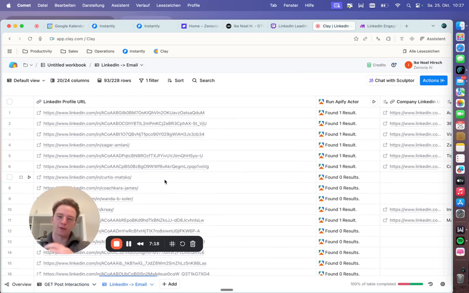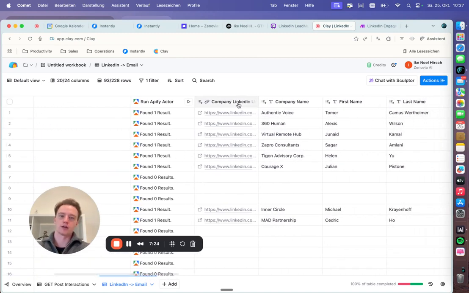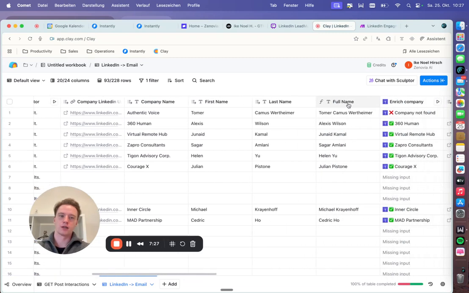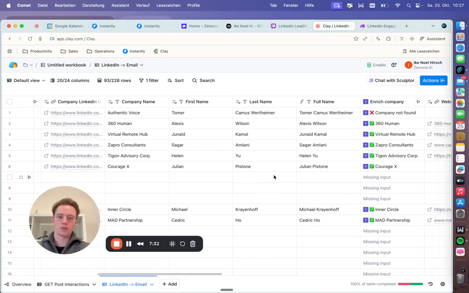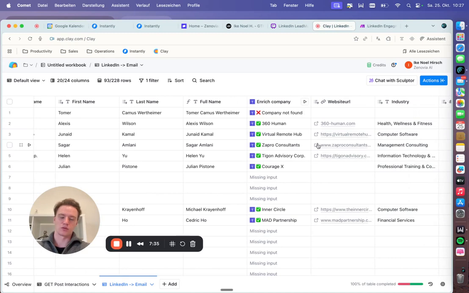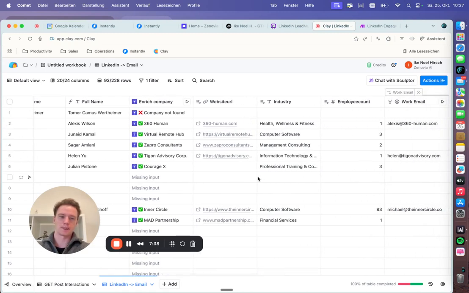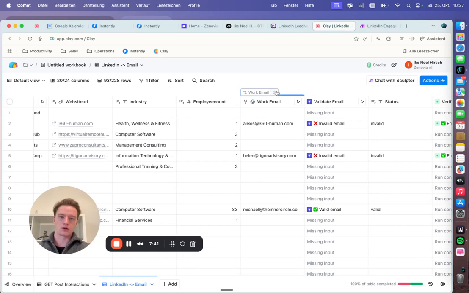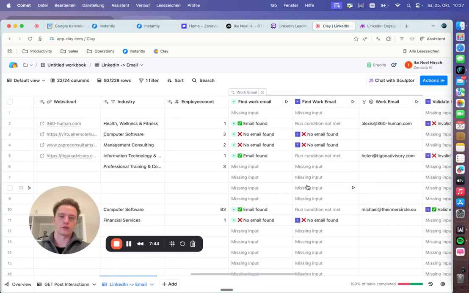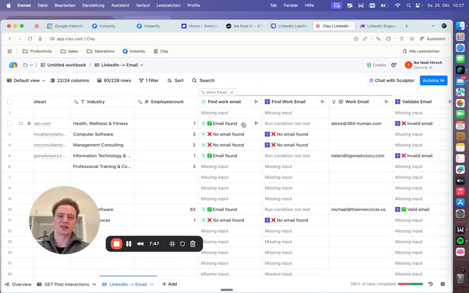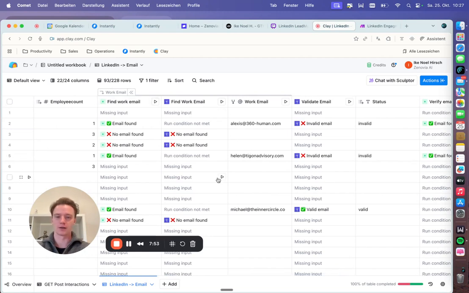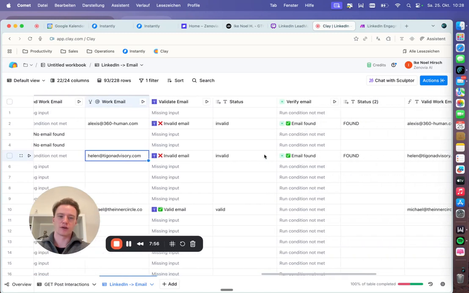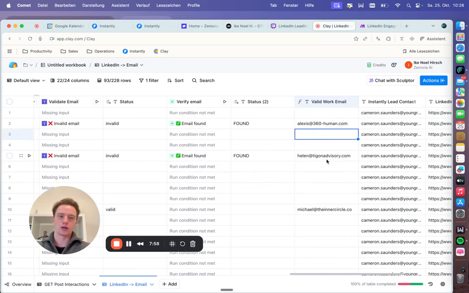So how do we find the email from someone if we only have the LinkedIn profile? First step is we need to enrich the LinkedIn profile. We need the company LinkedIn, the company name, their first name, and their full name. That's what we are doing here. And then one problem is we also need the website to find the email. So we enrich the company further to get the website. And then we just let our email waterfall run to find the work email. I don't want to spend too much money here, so I only use these two data providers that are most cost efficient, which are ICPs and LeadMagic. Now we have the work email here. We validate the work email, and then we have the lead.